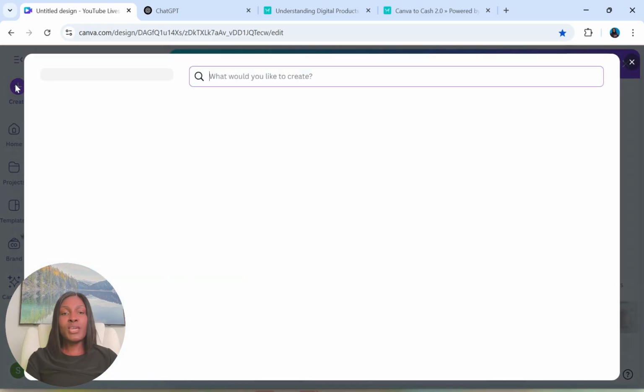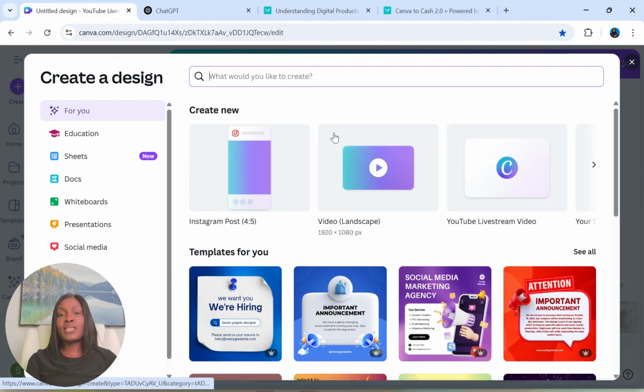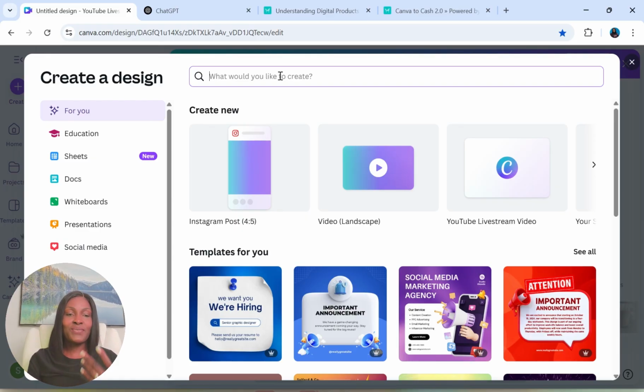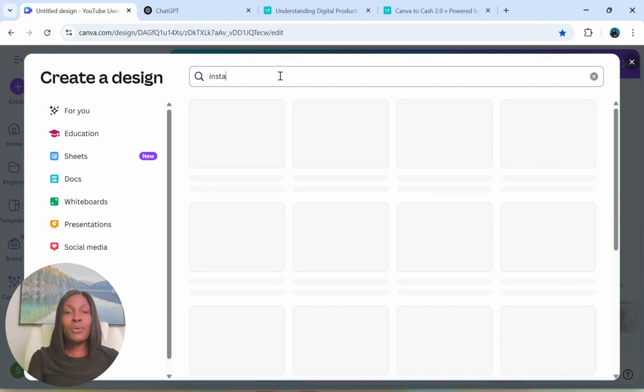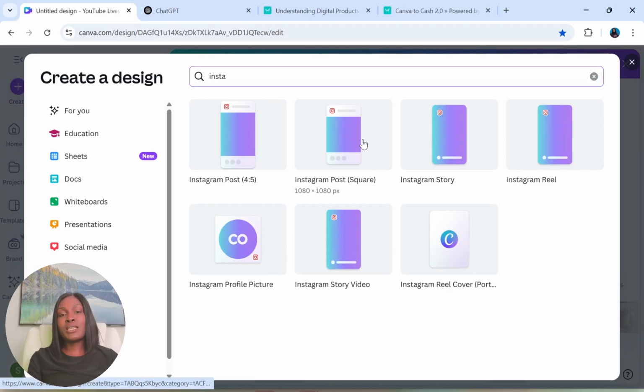When you click on create, it asks you, what do you want to create today? So today we want to create some Instagram posts that we can put on our online store, or we can decide to use it for our own social media. So today I'm going to search for Instagram posts. And the reason I'm searching for this is because on Canva, it already has a size, right? So I don't need to start cracking my brain for what size is an Instagram post.